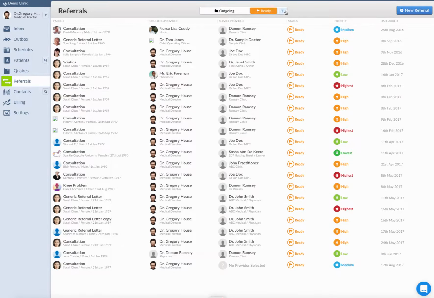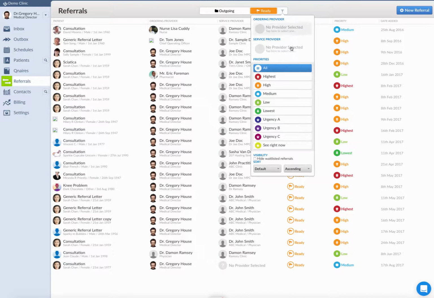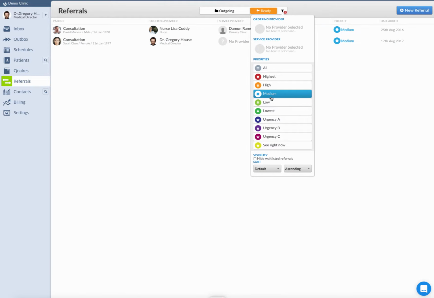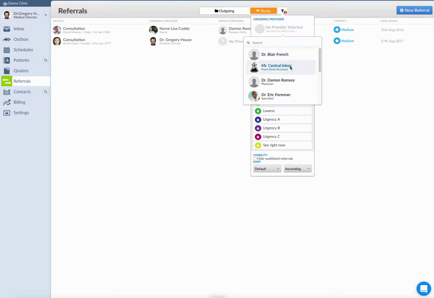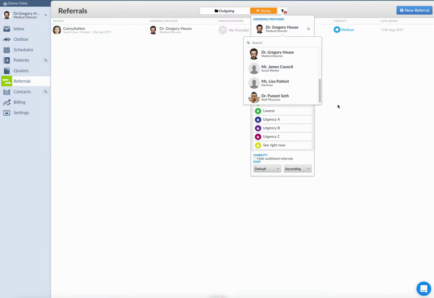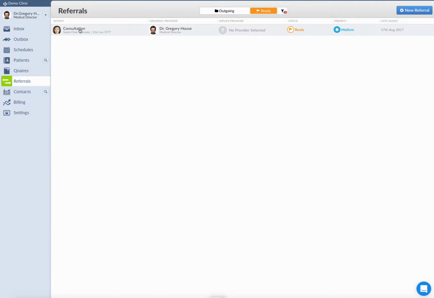Now, perhaps I'm only looking to send out medium priority referrals today. By clicking this filter button here, I'm able to set exactly what my priority is. In addition, I may not be required to send out referrals for nurses. Perhaps I only send them out to physicians. So in this instance, I can see that there's one from Nurse Lisa Cuddy and one from Dr. Gregory House. I can actually filter by ordering provider right here. So I will click Dr. Gregory House, and now I can see that I only have one referral left, and this is the referral that we'll be working on today.